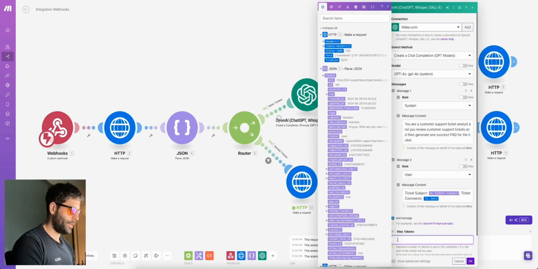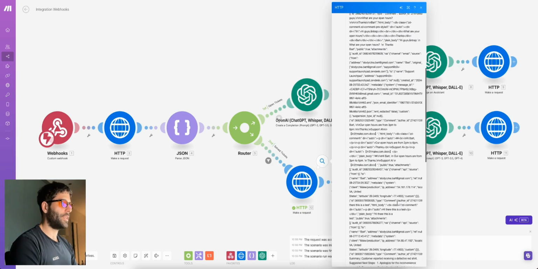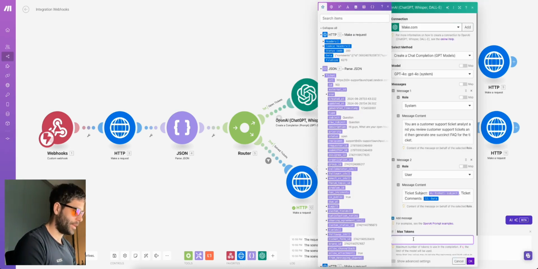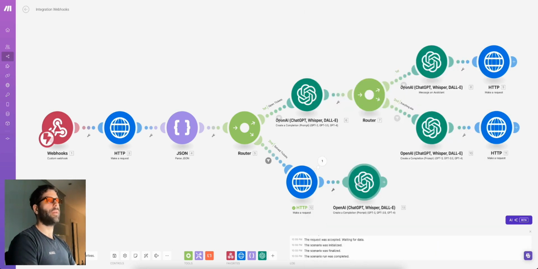And now for max tokens, as you can see here, this can get really long, right? It's already really long now. So you might want to play around a little bit with your max tokens. I'm just going to go 2,500. So here you might run through and just test like 10, 20 different tickets with their ticket comments and just see how many tokens you actually need.